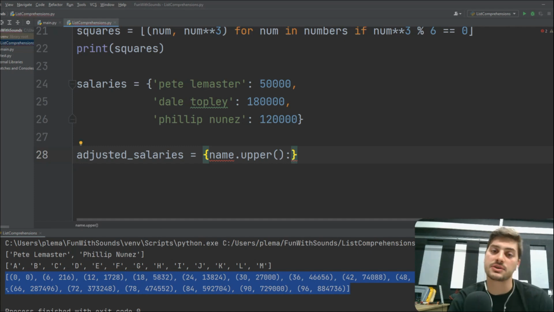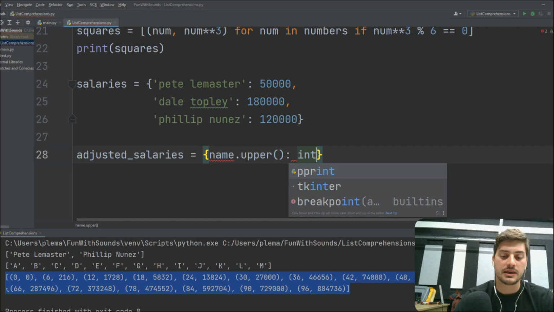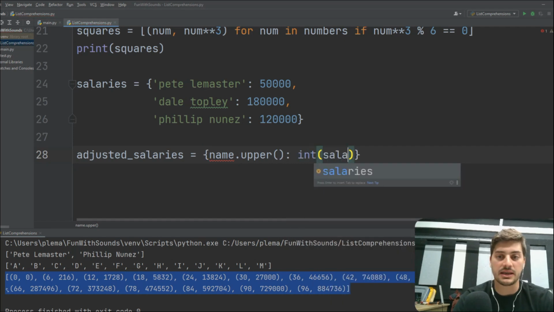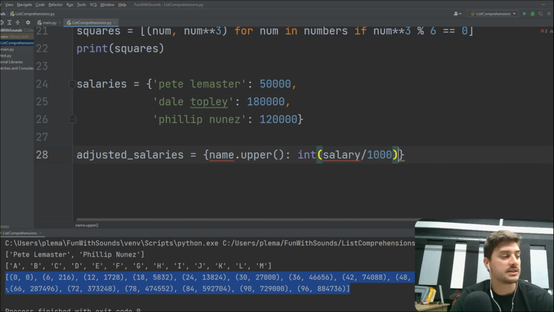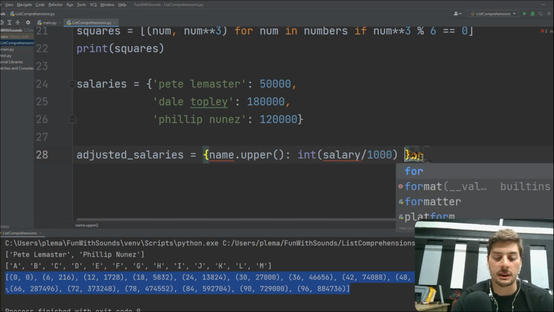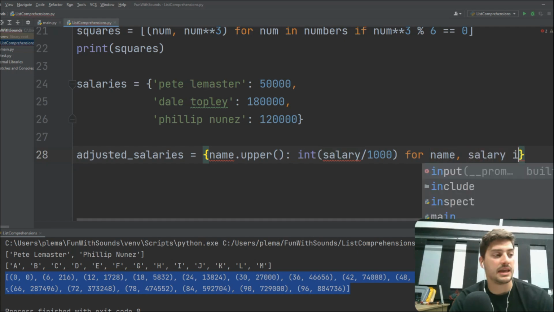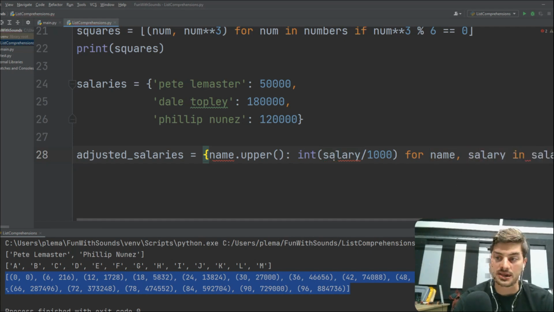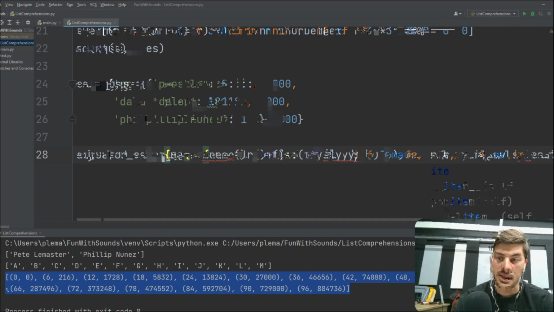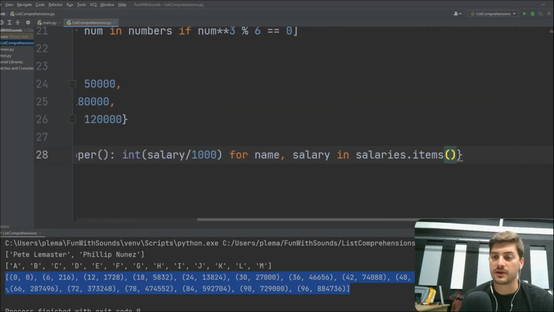the nearest 1,000, okay? So let's say I want name.upper and then colon and then the salary. I want it to be an integer and I want to divide it by 1,000. Okay, so an integer salary divided by 1,000 for each name, comma salary in salaries.items. Okay, so, and then you need these parentheses here.